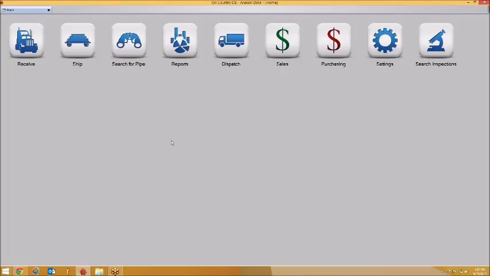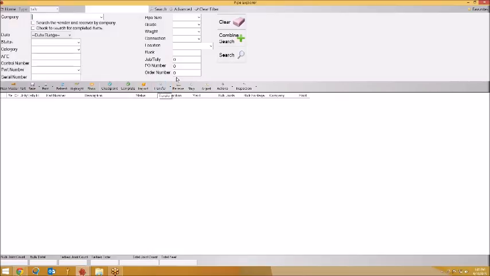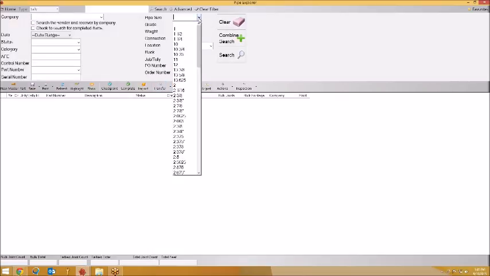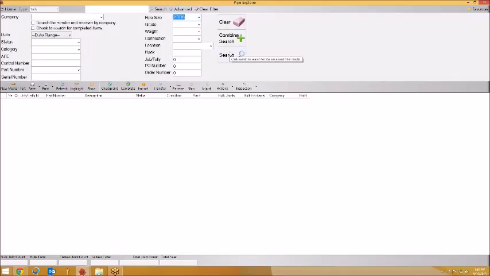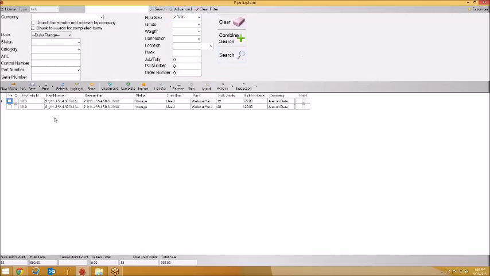Let's say we receive some pipe. However, an extra joint we didn't estimate came in on the shipment. To make an adjustment for that, first let's find our jobs by going into search for pipe. From here, let's filter down by pipe size. The particular job was some 2 1/16, so let's change the pipe size filter to that size, and click search. And here's our 2 1/16 jobs.